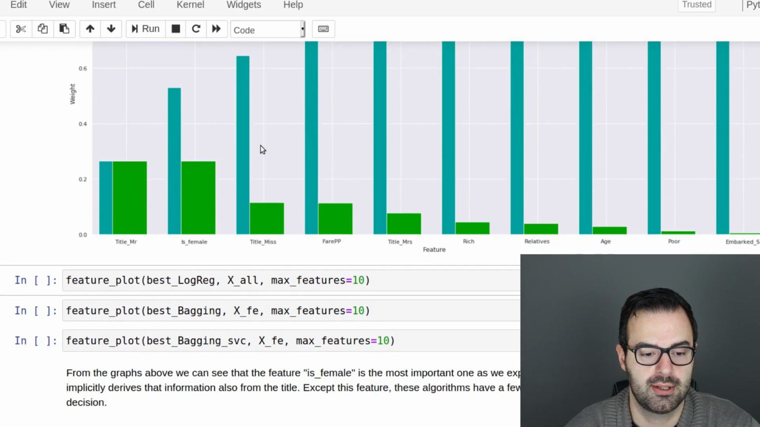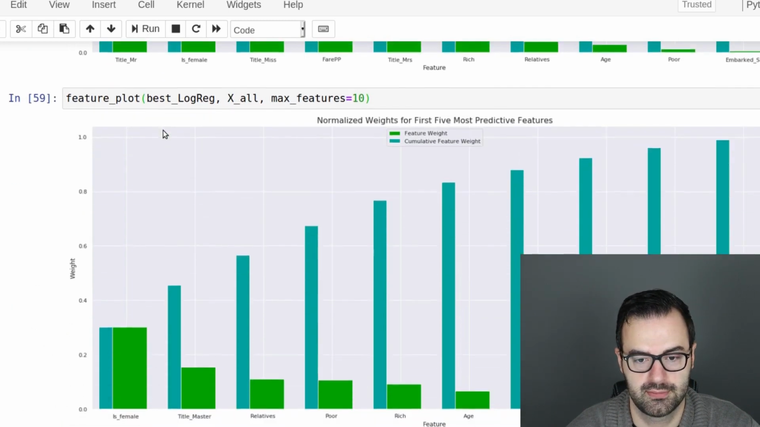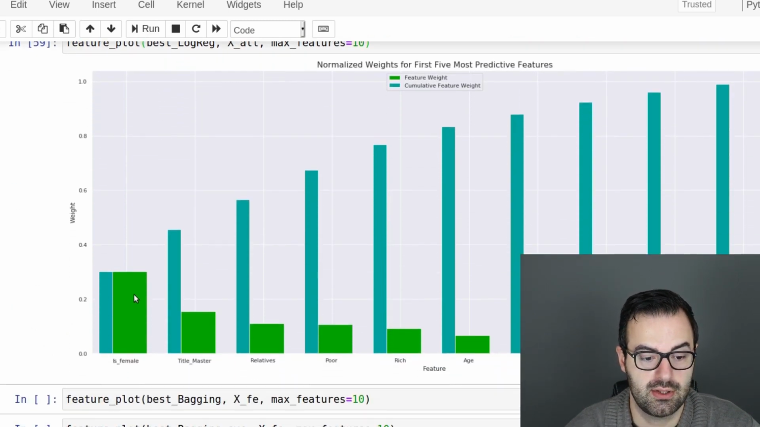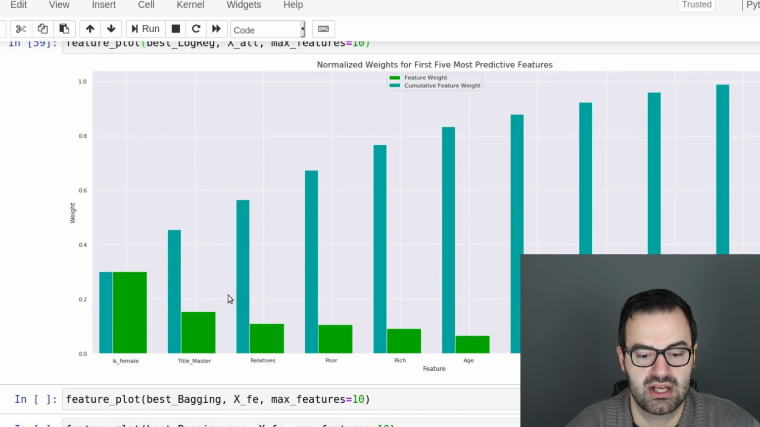Now let's see the logistic regression. What does it think about the feature importance? We can see here also that the most important is the is female feature. Then we check whether the title is master, then the number of relatives, poor and rich, age, and so forth. So it's kind of consistent.